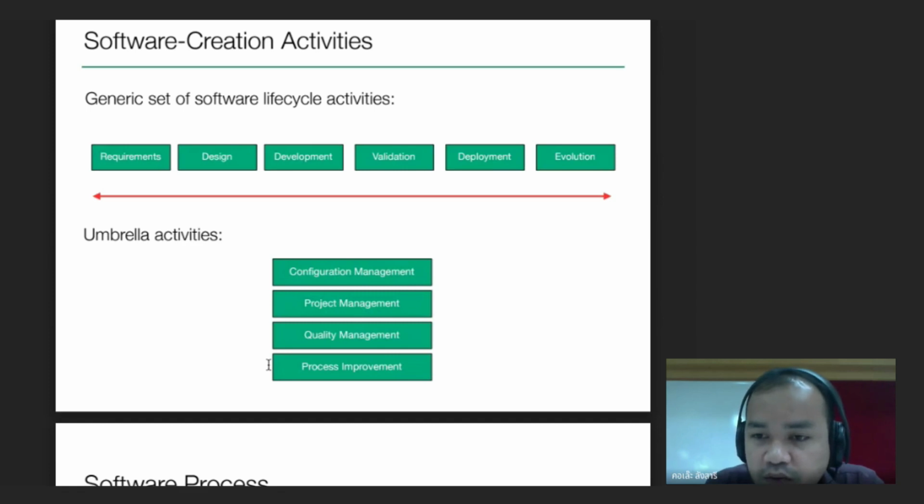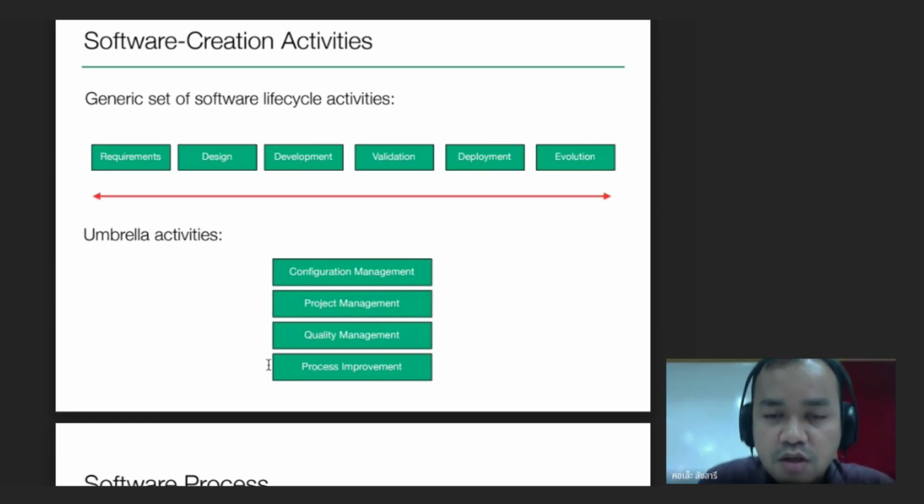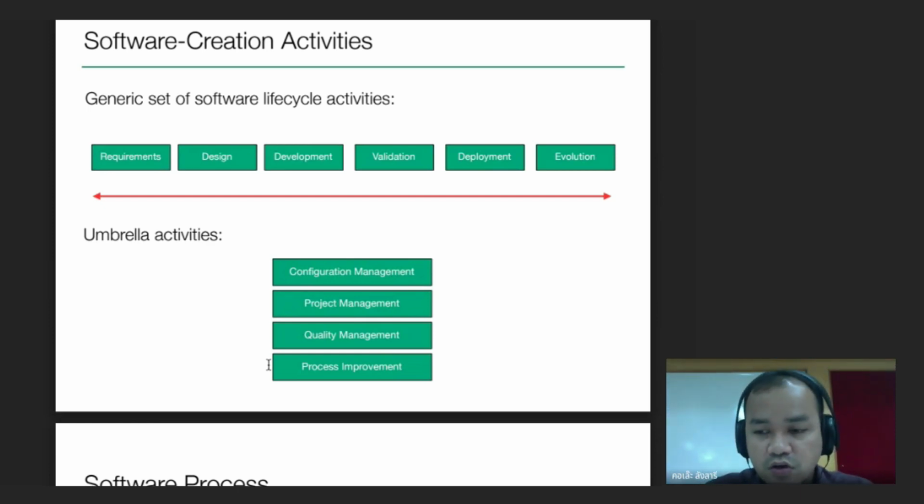There is something that most people do not consider, but it's also essential and very important to develop software. For example, here they say configuration management, project management, quality management, process improvement. If you create such a small application, it may not be necessary. But if you maintain a big, huge application such as e-commerce, it's necessary also.